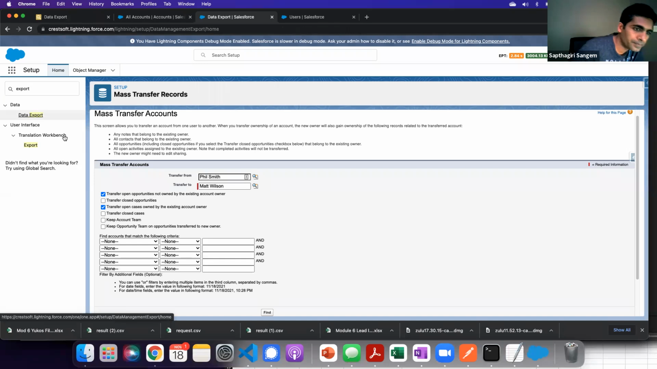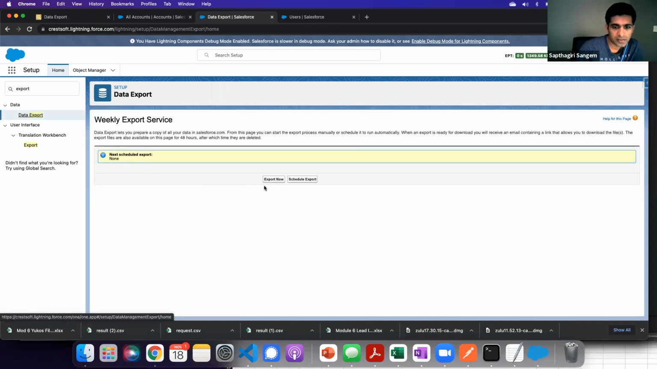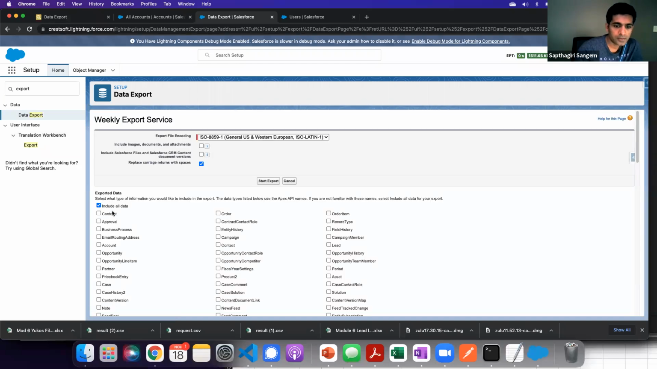So data export, what it does, basically you can periodically schedule and export the data. You can also say which objects you want to export. If you select include all data, it will select everything. Or if you want only a subset of data, let's say you are only interested in account and contact, you can select those. Or if you want everything, you can select that type. And if you want to select account attachments and all, you can do that also.